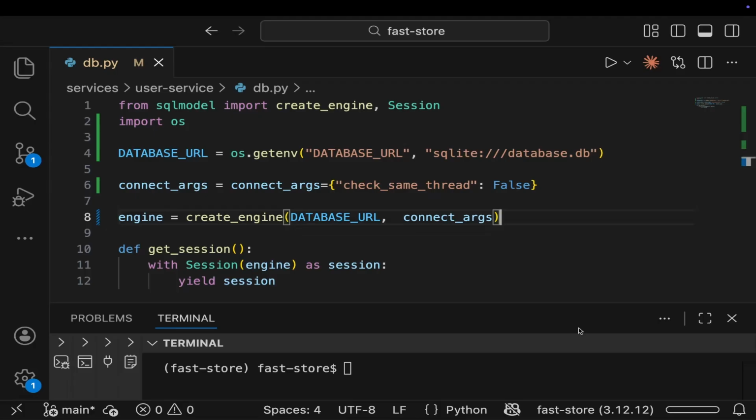SQLite is built into Python, but PostgreSQL requires a specific driver. We need to install psycopg to allow SQLModel to talk to Postgres. We use the binary version to keep our installation fast.